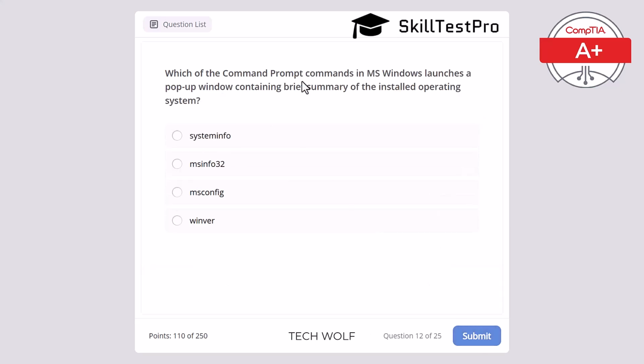Which of the command prompt commands in Microsoft Windows launches a pop-up window containing a brief summary of the installed operating system? So which command, if you were using that command, would return you the operating system? So systeminfo, msinfo32, msconfig, or winver. And here I believe that all of you already know that this is winver. If you type this command in the command prompt, it will return you a pop-up of your Windows version.